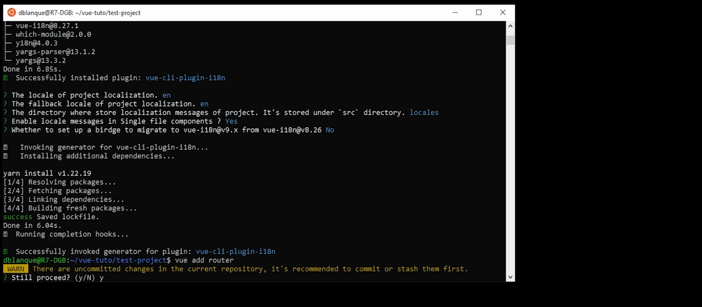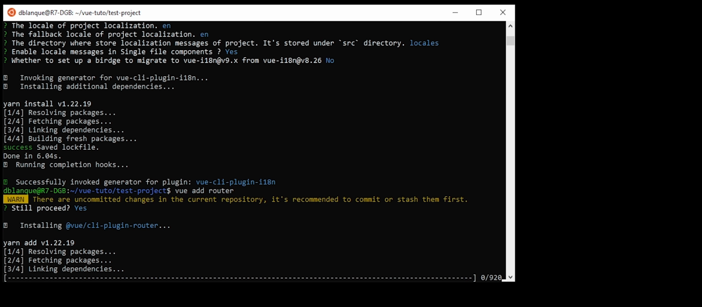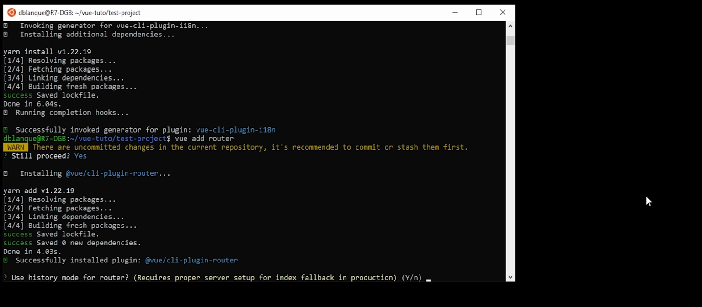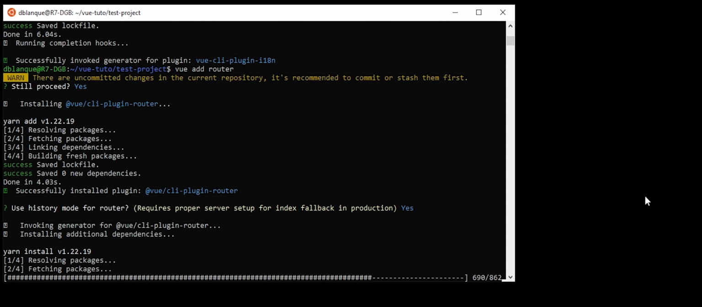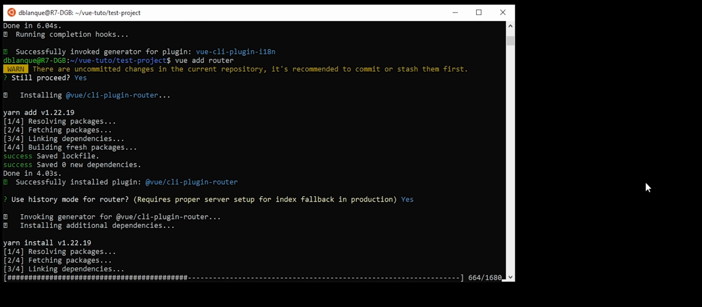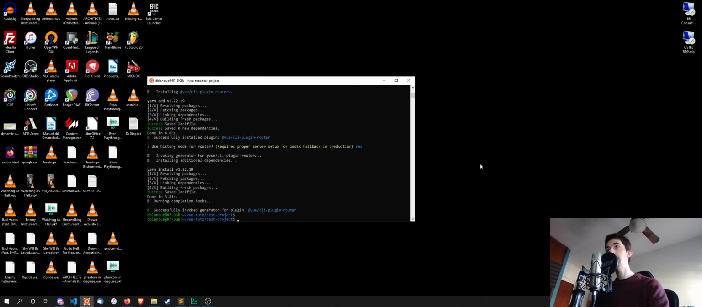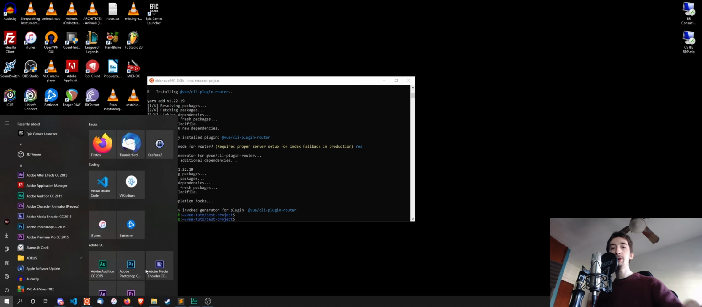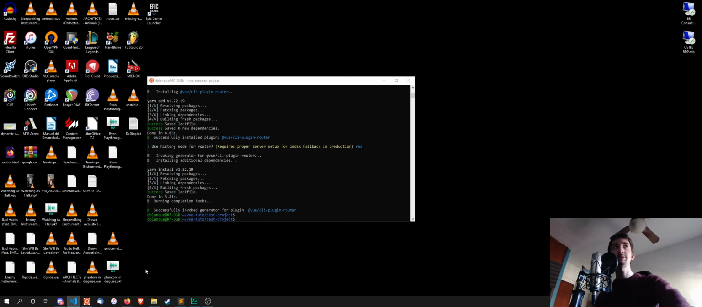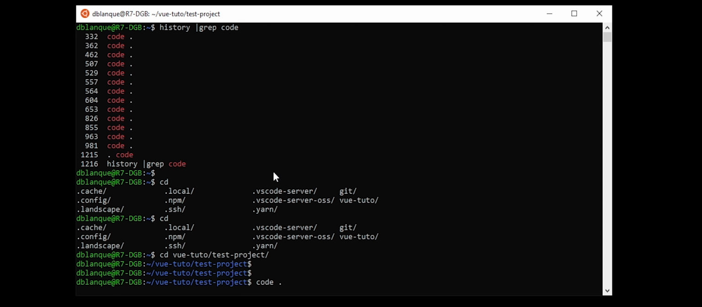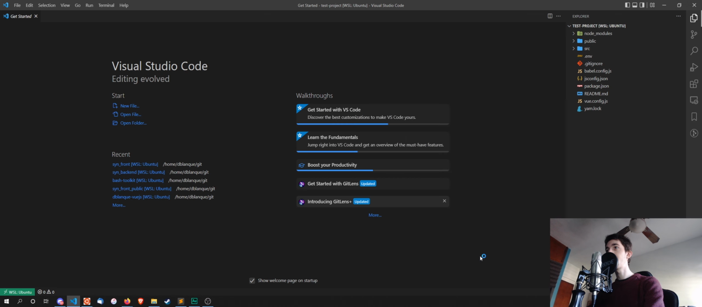So that is going to install the Vue CLI plugin router. Use history mode: yes is the default, so let's leave that in. And there we go. So now if we go ahead and open that directory in VS Code, I'm just going to straight up open it from here. So code dot. I trust the authors because they're me.